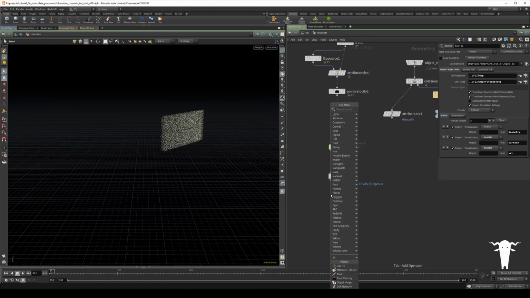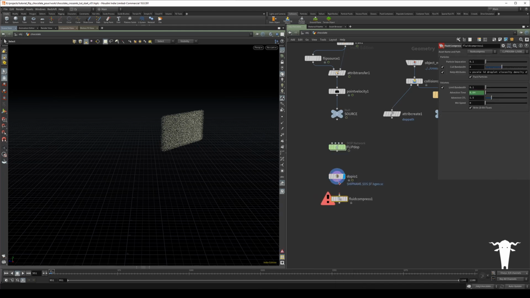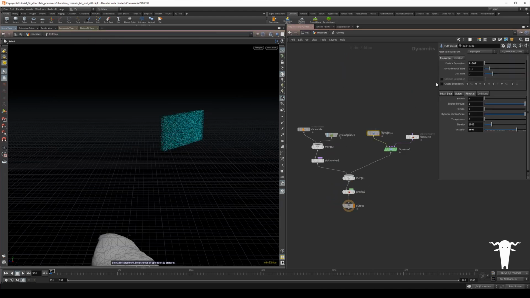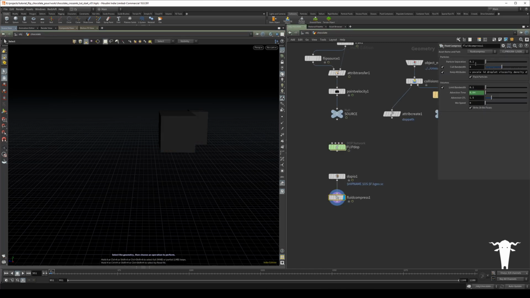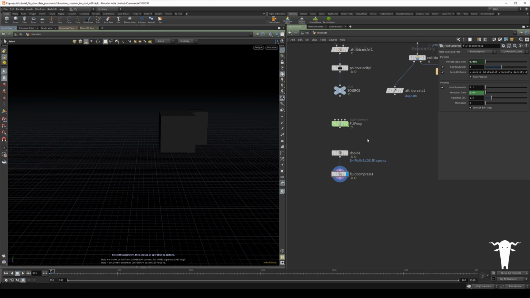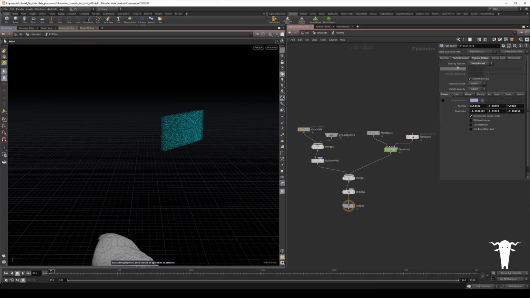And I want to compress that guy before it gets cached, so I'll get the fluid compress. And for the fluid compress, I also just need to copy the resolution. So I'll copy the particle separation, paste that in the compression. And then because I know there's a chance I might want to retime the simulation later, I'm going to go to particle motion behavior, turn on IDs.